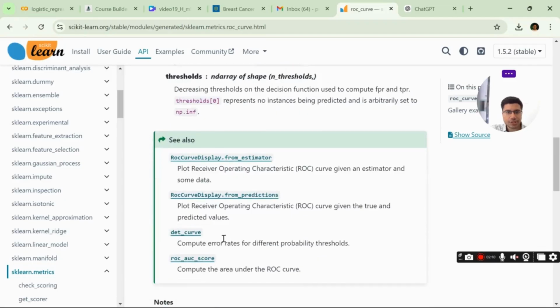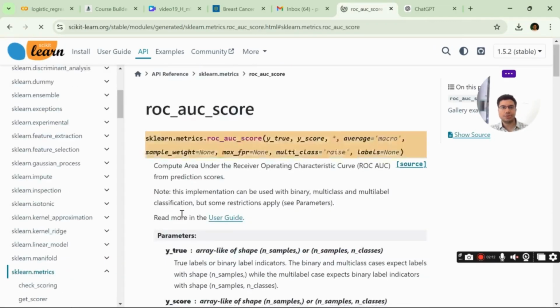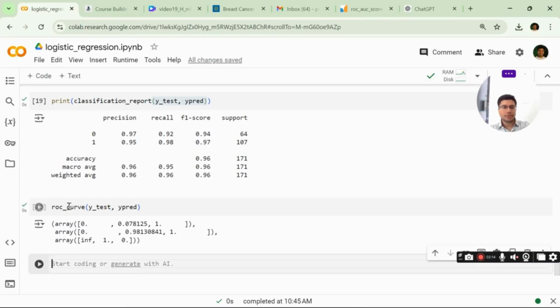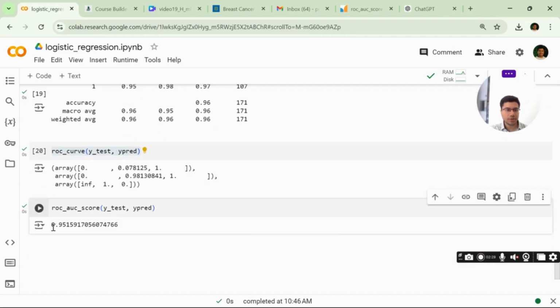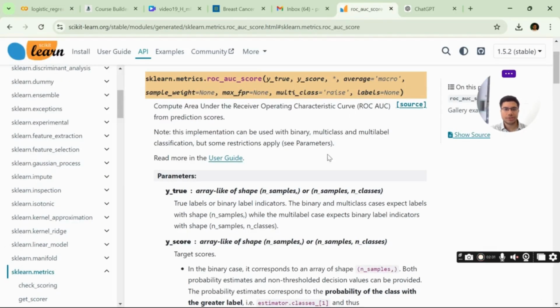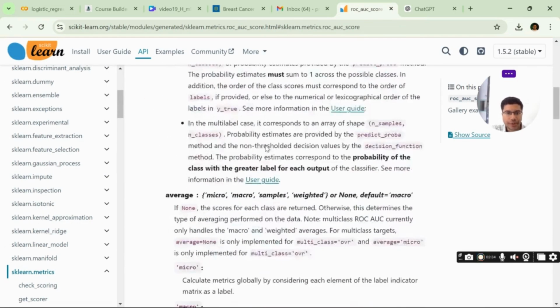Then there is the ROC curve AUC score. So this is an important metric. This tells us about the performance of the model. It should be close to 1. So it is high, which means it is a good model.